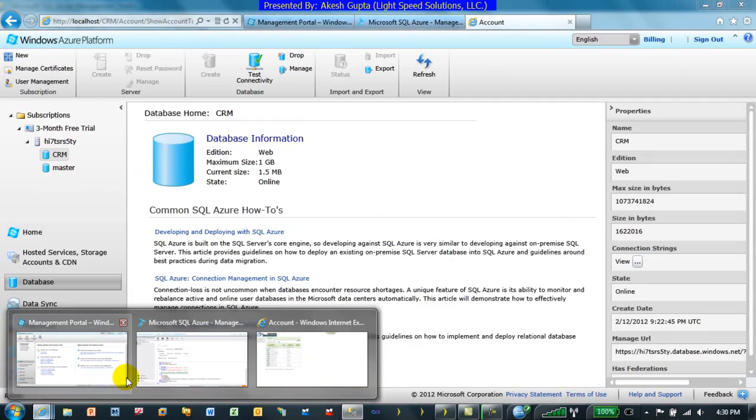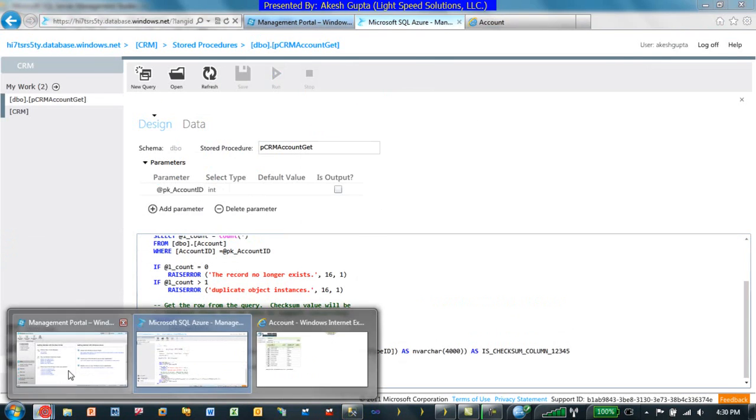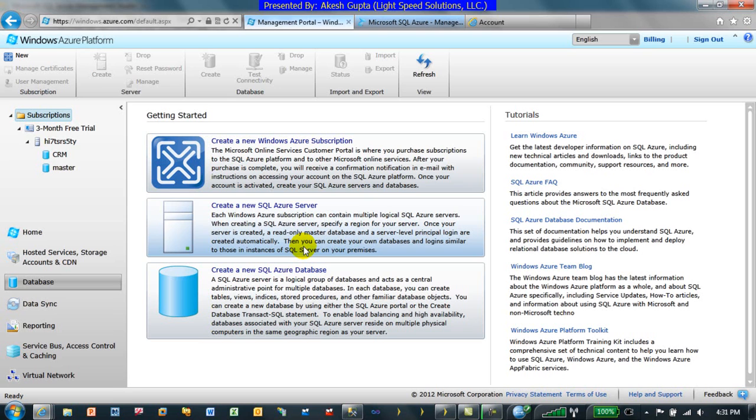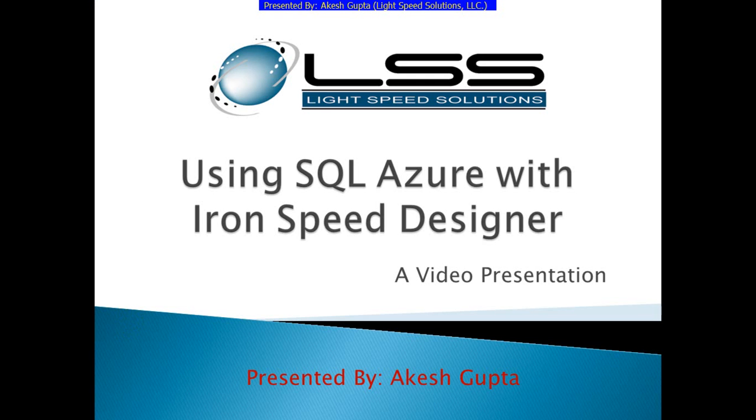Of course, you can read more about SQL Azure, or about the whole Azure platform, and Microsoft has provided us with a lot of tools where you can create multiple instances of servers which are replicated. So I hope this clarifies how easy it is to work with SQL Azure using RSpeed Designer. The only trick here is that sometimes people get a little bit lost in the scripts, because SQL Azure may not have as rich a user interface as a local SQL implementation.